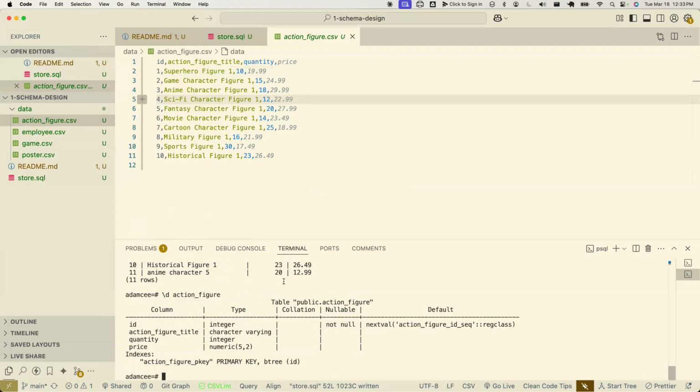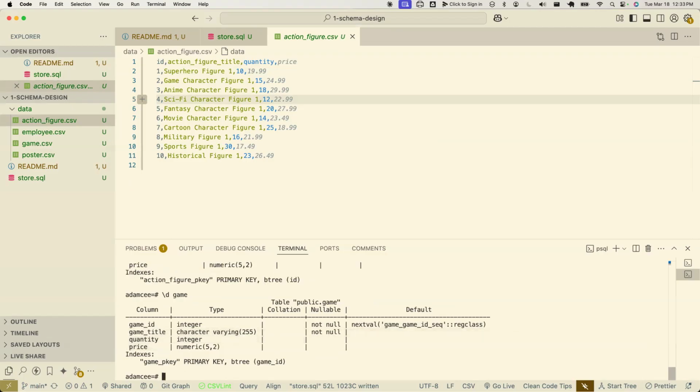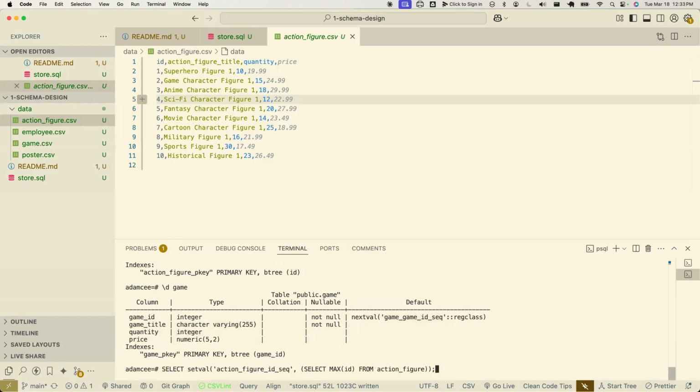And if we use the describe table command in Postgres, we can see that a serial primary key has a default value. So every time I insert an action figure or a game, if this game ID column doesn't have a value, Postgres will generate one, basically incrementing a counter under the hood using something called a sequence. And so I did have to run that command to update the values of the sequence to match these IDs that we brought in.